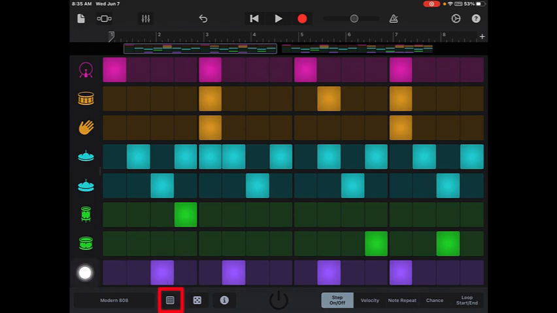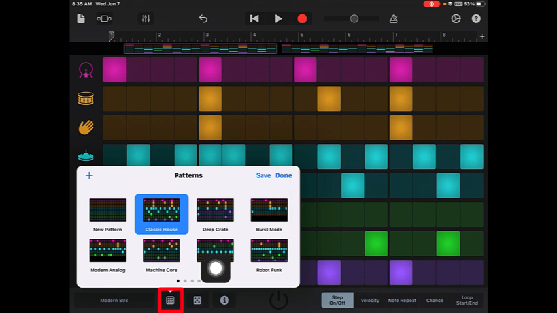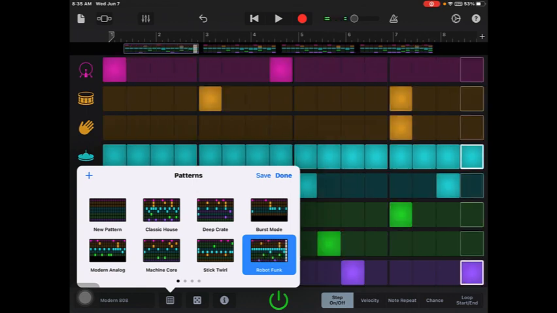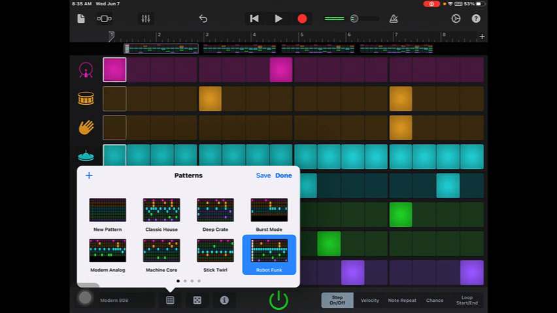Let me go ahead and click here. And let's try Robot Funk. Let's see how that sounds. Okay, I'm going to practice counting to this beat. 1, 2, 3, 4, 5, 6, 7, 8, 9, 10. I can also slow down. 1, 2, 3, 4, 5, 6, 7, 8, 9, 10.